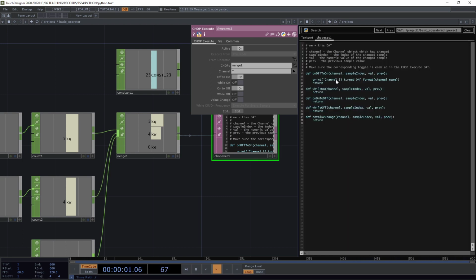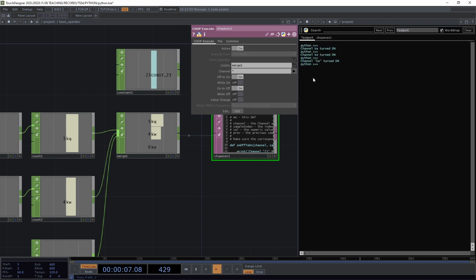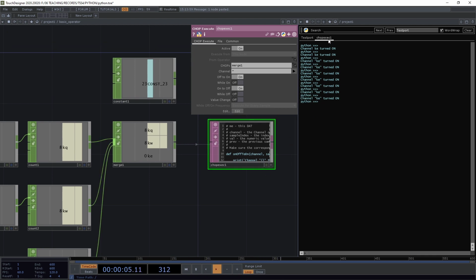Let's put it in this so it's a little bit clearer. So channel key turned on. For this one, they are always on. You see how simple it is?